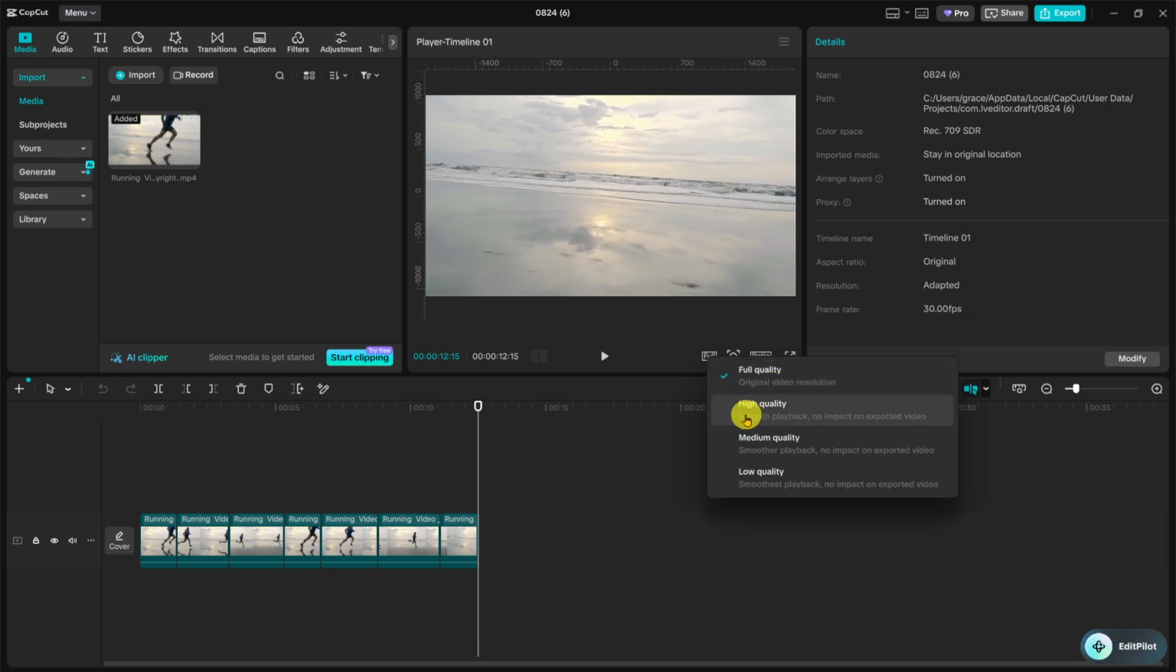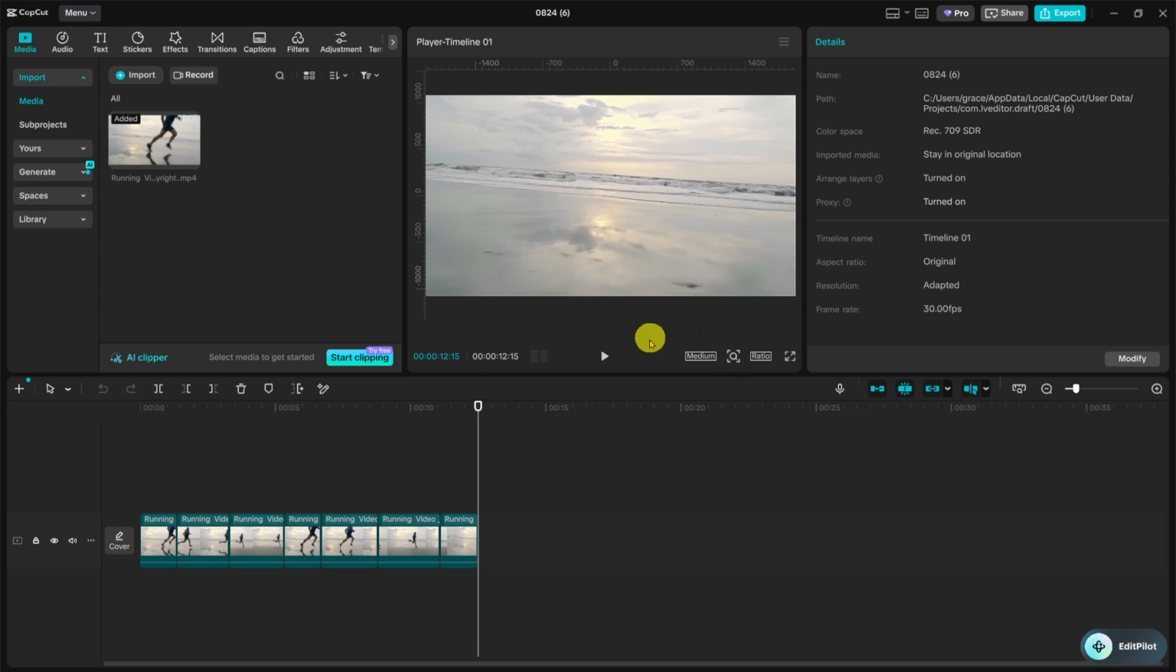From the playback quality options, select the low quality setting. Lowering preview quality reduces the strain on your system, which is helpful when you're working with high-resolution clips, effects, or multiple layers. The video may look a little less sharp in the preview window, but your exported file quality is not the focus here. This step is simply meant to improve editing performance.